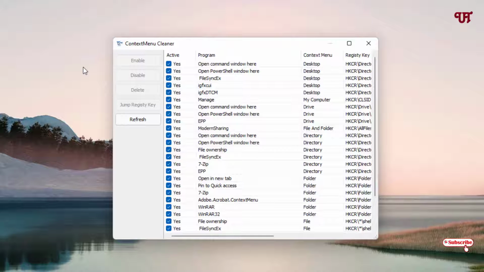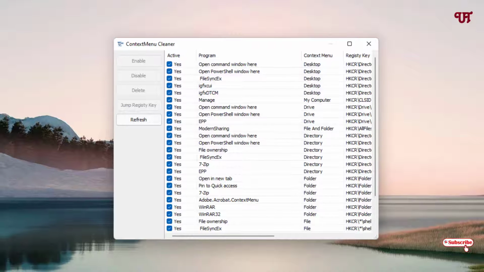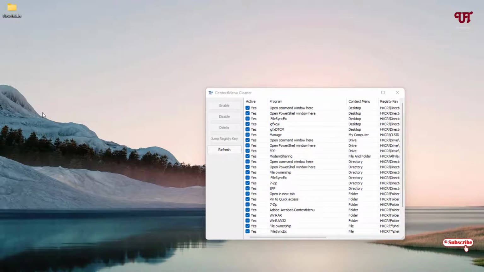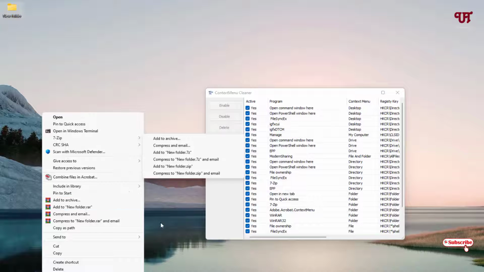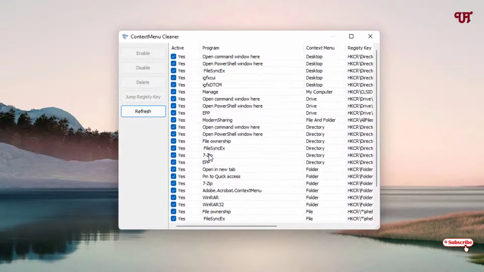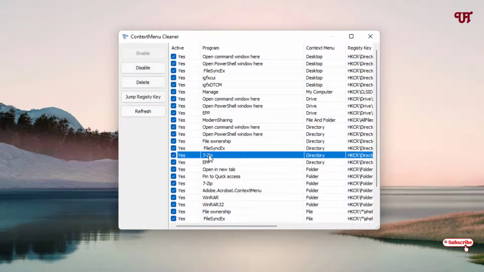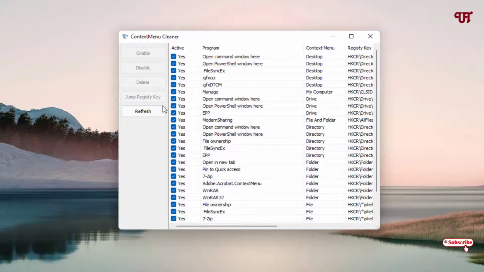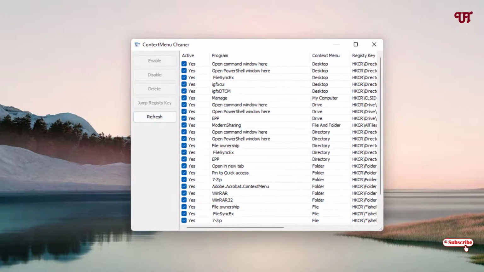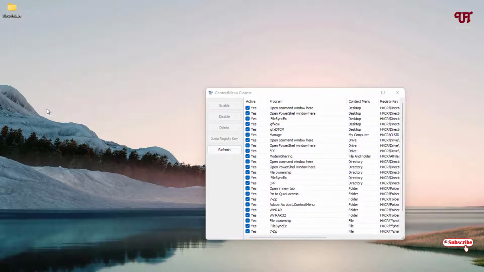Right now I want to remove, say, the 7-zip, right? So what I will do, I'll just select this 7-zip and click on delete. Let us see if it's gone or not. Let me click on refresh. Let me check it back.